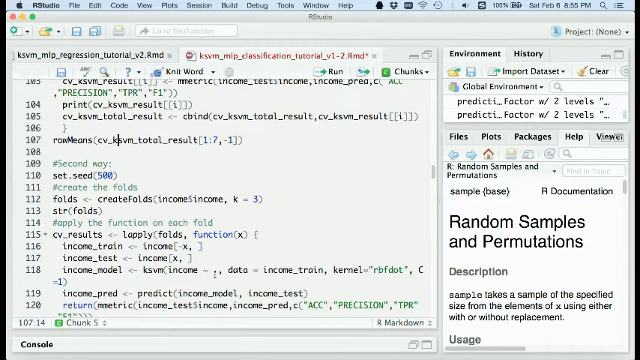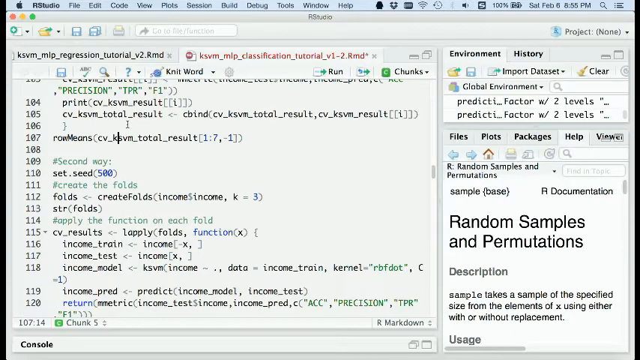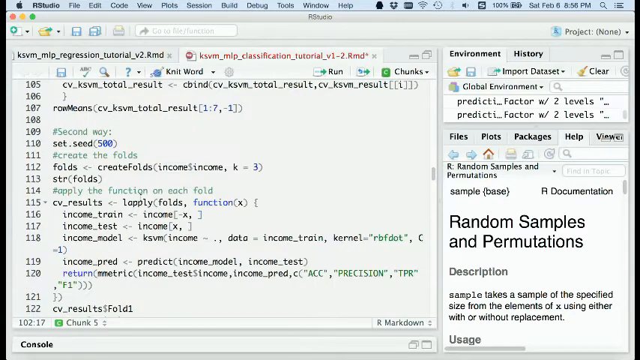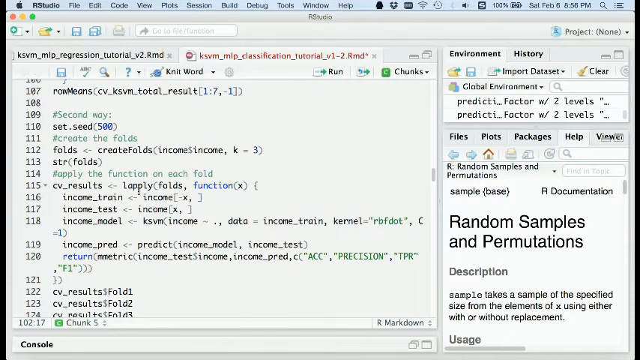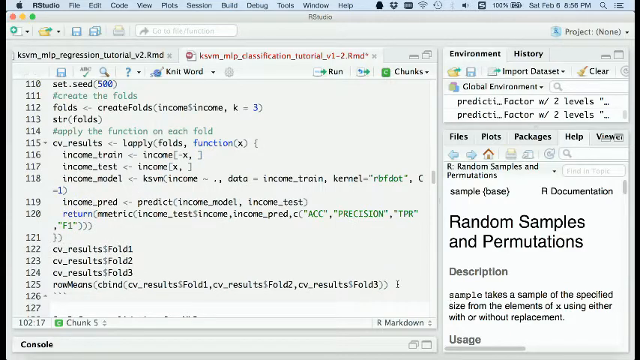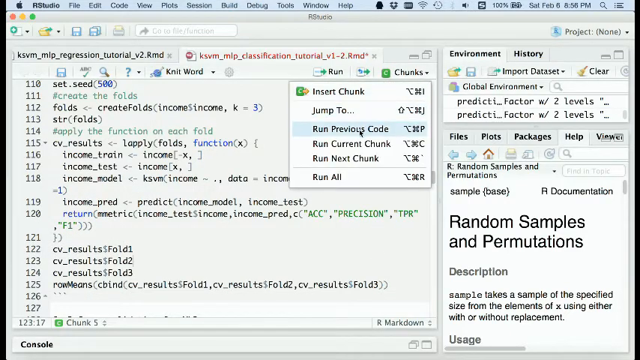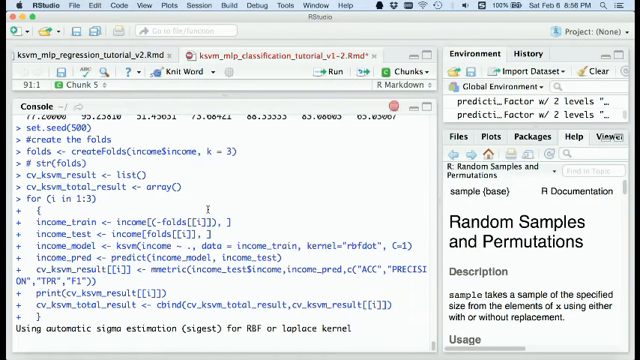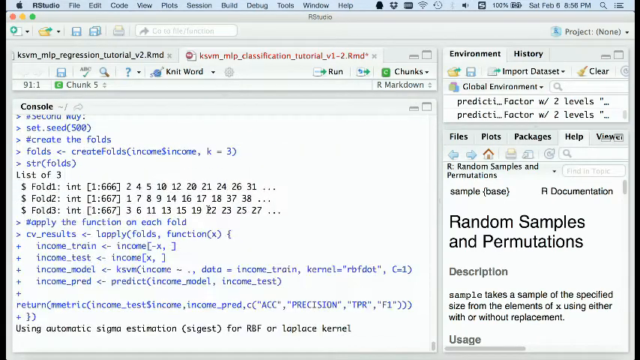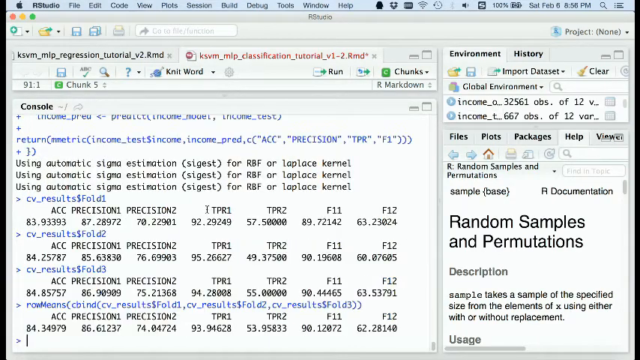And we tried both ways. The first way is using the loop, and the second approach is using the list apply function. So let's run this chunk. So this is our average evaluation values by using three-fold cross-validation.